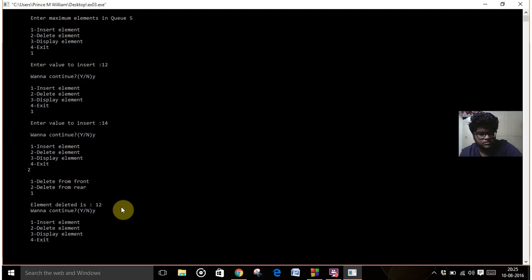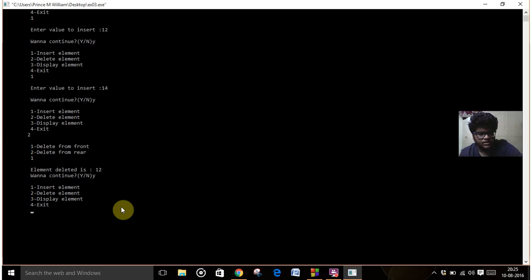Yes, now I want to display the elements in this queue, so I'm entering option 3. While 12 is deleted, the only element present in the queue is 14, and this is displayed in the output. The queue is 14.